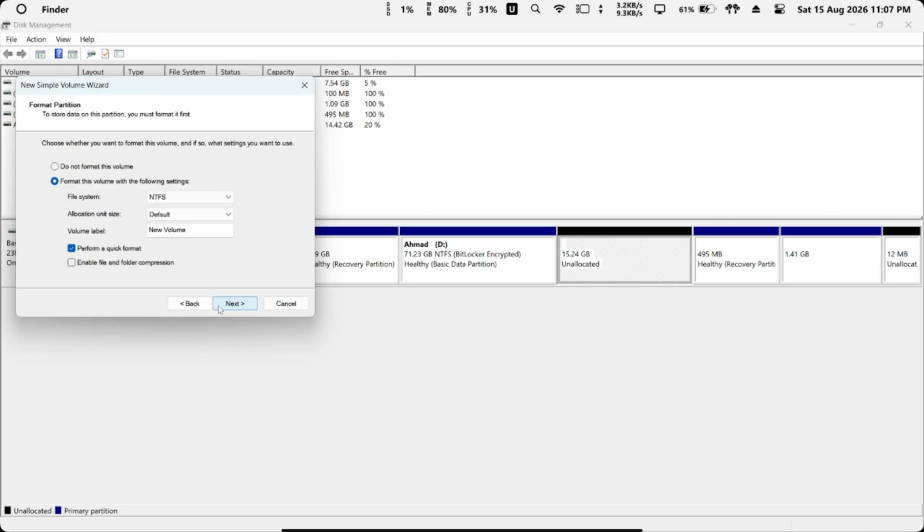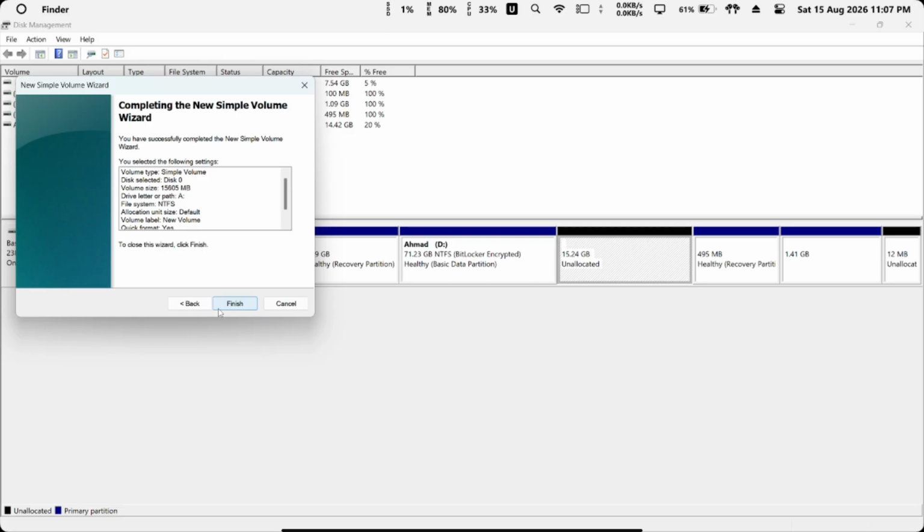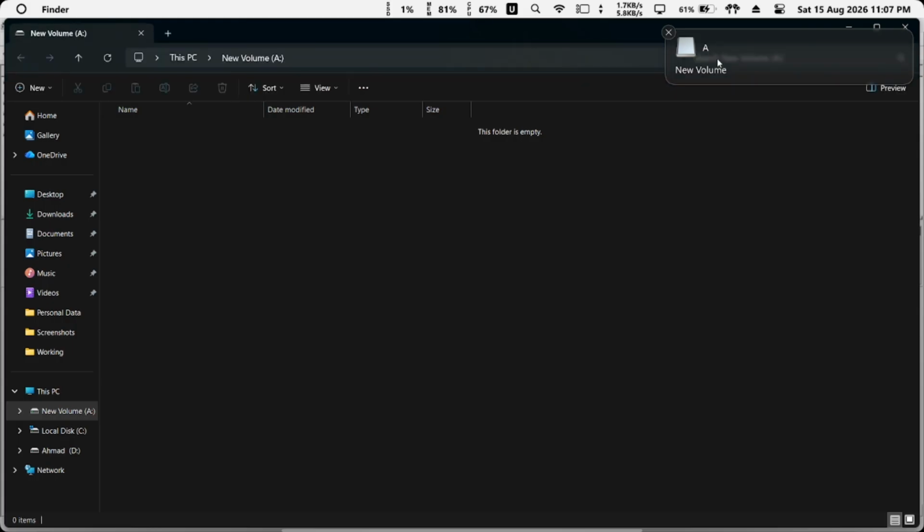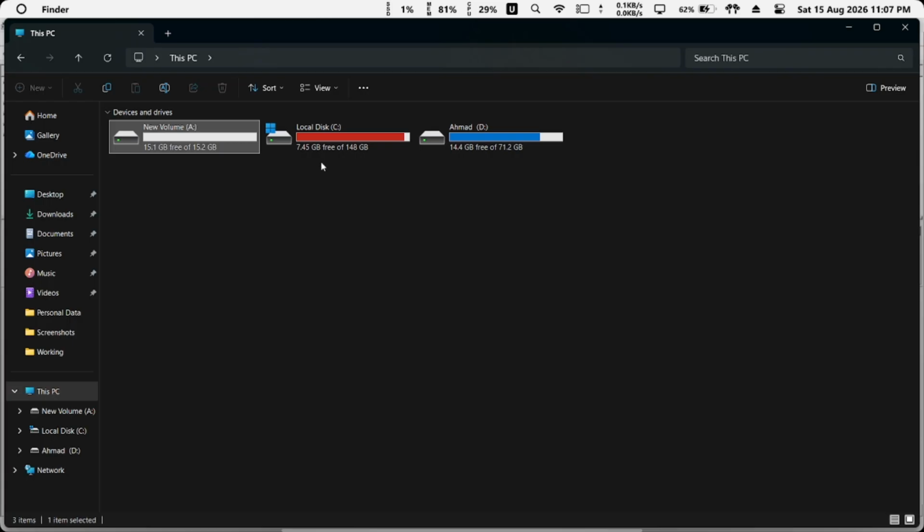Click Next and continue with the formatting options. You can keep the recommended settings, give the new drive a name if you want, and then click Next. Finally, click Finish to create the new volume. Windows may take a few moments to format and prepare the new partition. Once the process is complete, open This PC again. You'll now see the newly created drive along with your existing drives.